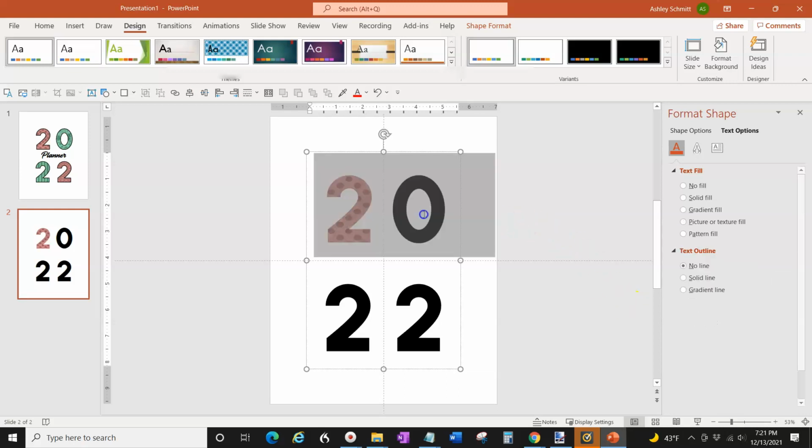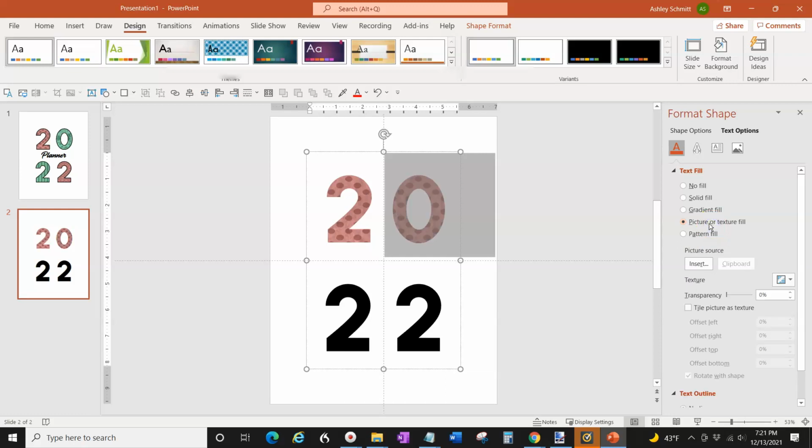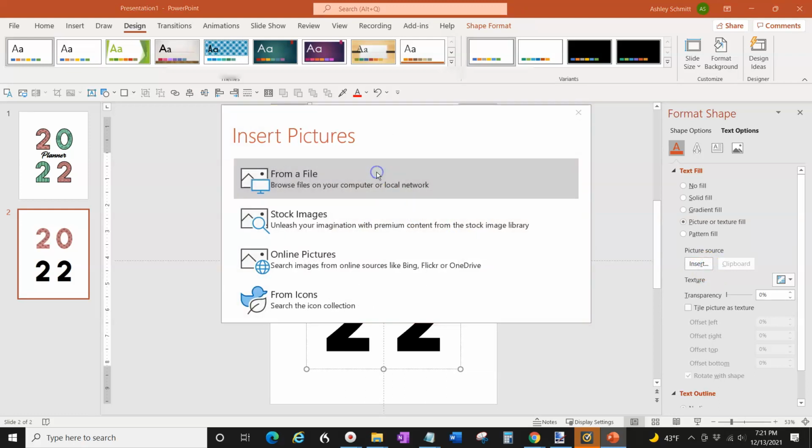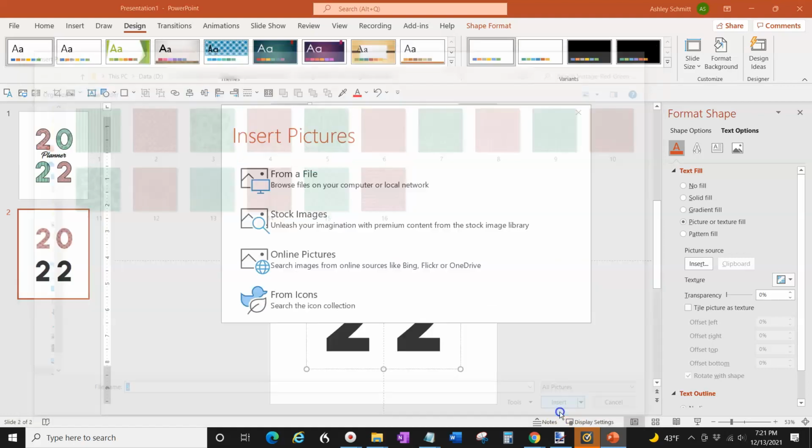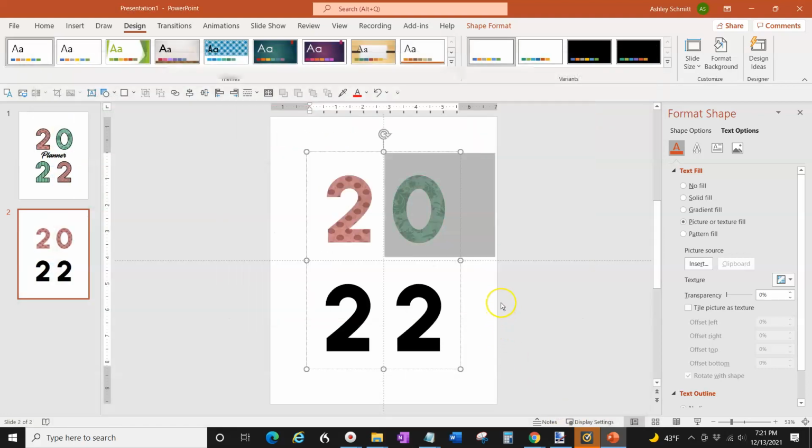And then what I'm going to do is do that for the next one, highlight the 0 there. I'm going to make sure I'm in text options. I'm going to hit picture or texture fill, and see it's basically put in what I had before, which if you're using the same pattern, that's really convenient. But I'm going to insert something else from a file, and I think I use this. We're going to insert that, and I like that.